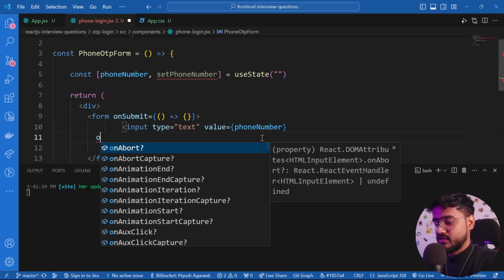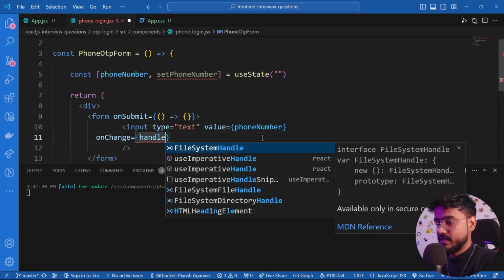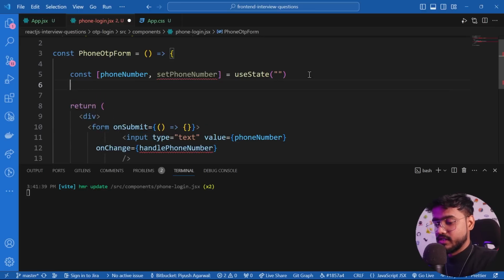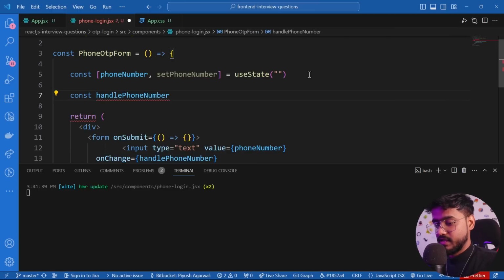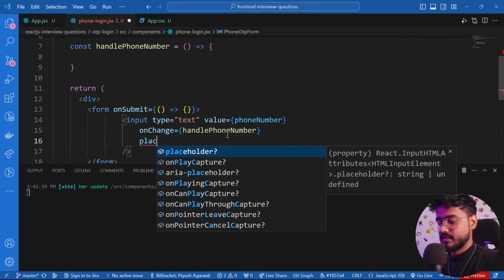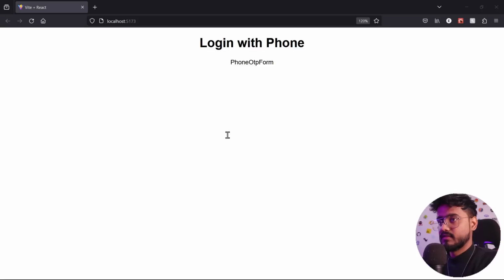And onChange, I'm going to call a function called handlePhoneNumber, which doesn't exist yet. So let's go on and create it right below this. const handlePhoneNumber. Let's have a placeholder text called enter phone number. Let's see, how does it look? Okay, this is a simple input field.